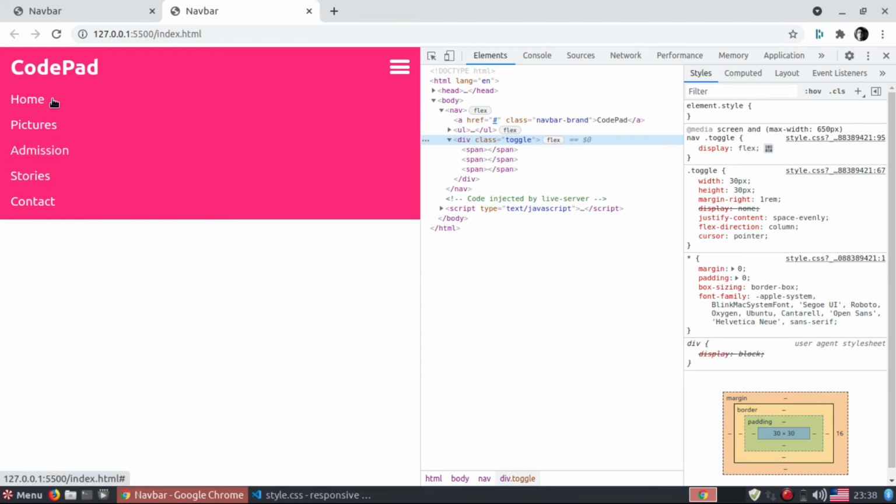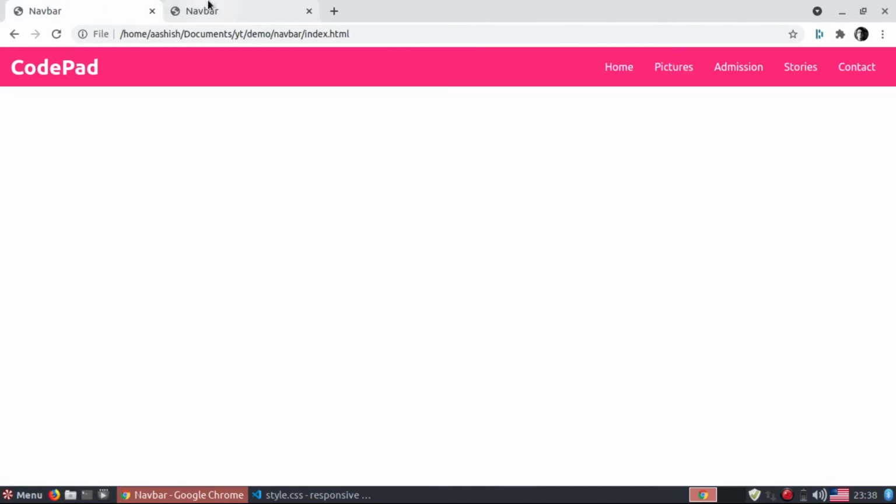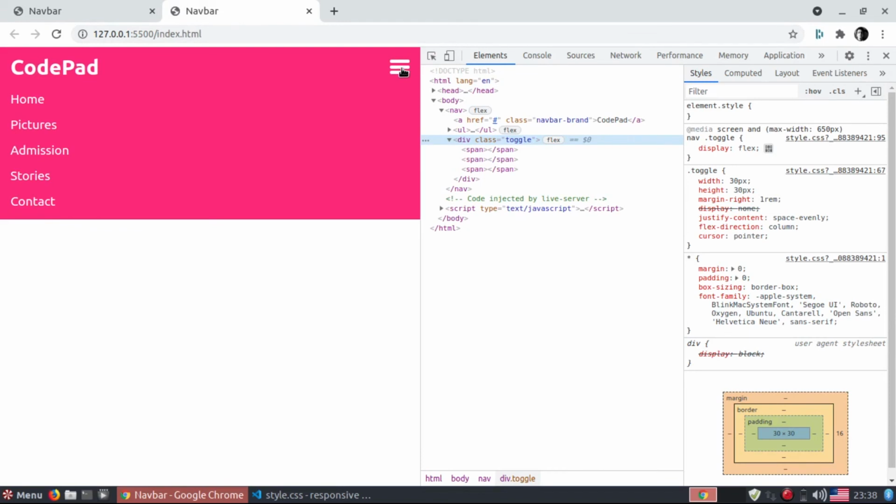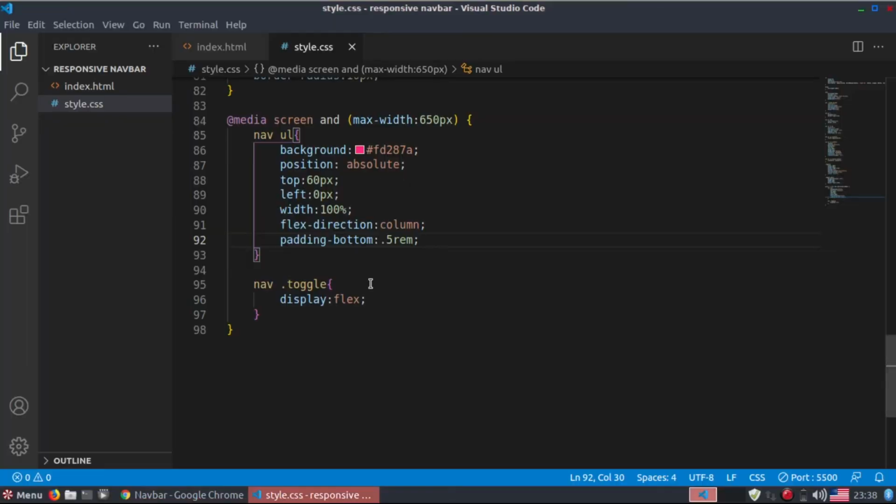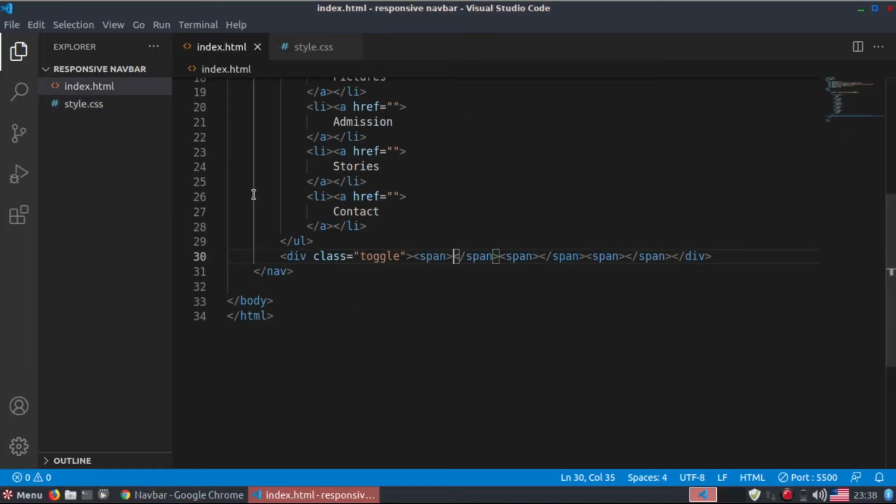It's kind of cool thing. Now we are done with this, so we want to add our functionality right in here. Whenever we click this toggle button, this link should move up, and if we click this toggle button again, this link should be moved down. For that we are going to use just 3 lines of JavaScript code.